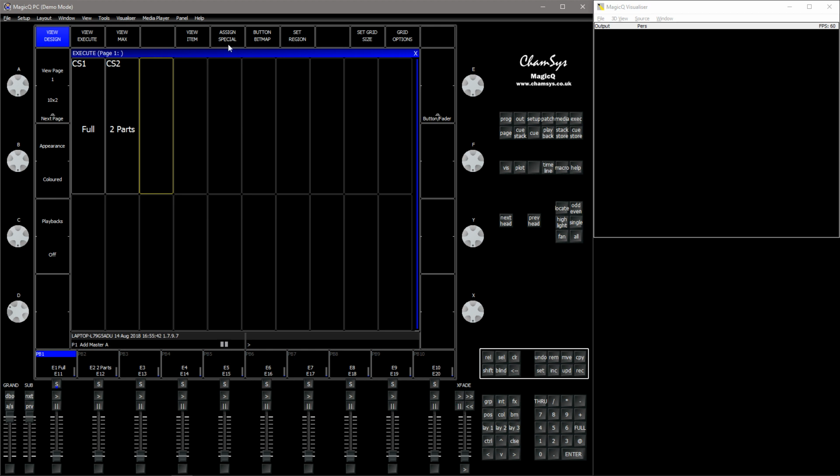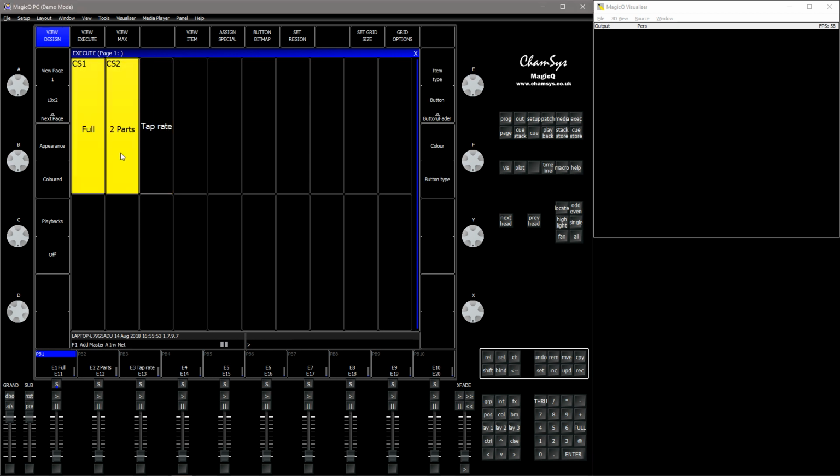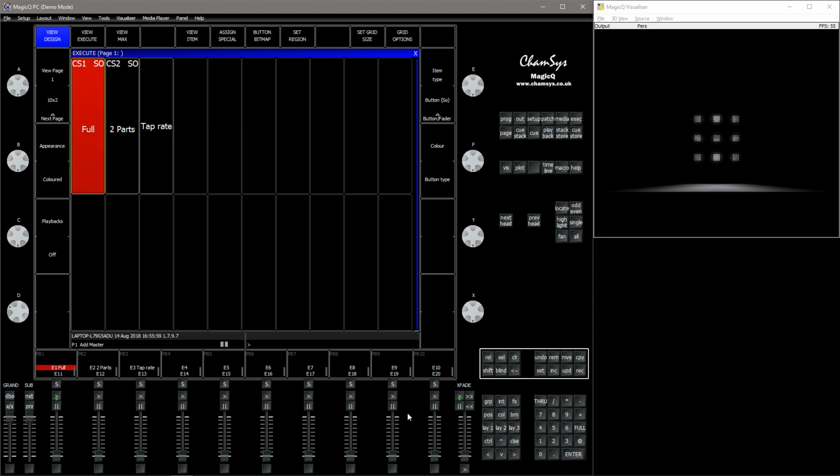Then I'm going to go to the third button and I'm going to assign a special. So under Assign Special, Rate Params, then Tap to Rate. I'm going to make the Q stacks solo buttons, which means that only one can be active at a time. And as you can see, they have now appeared on these buttons as well.